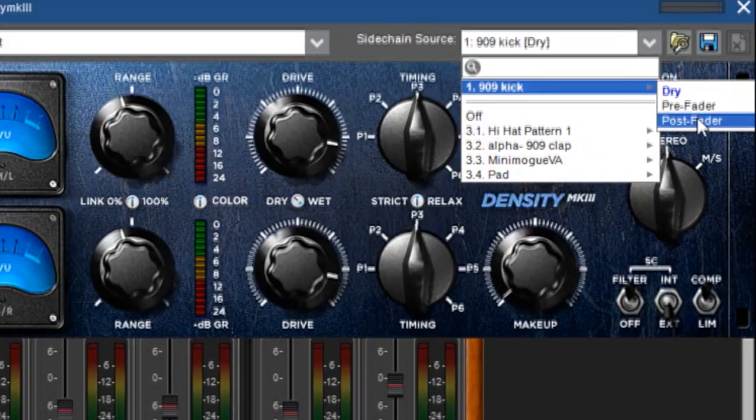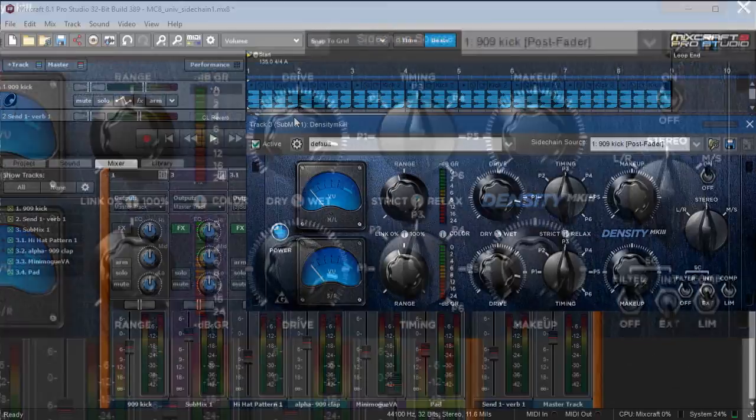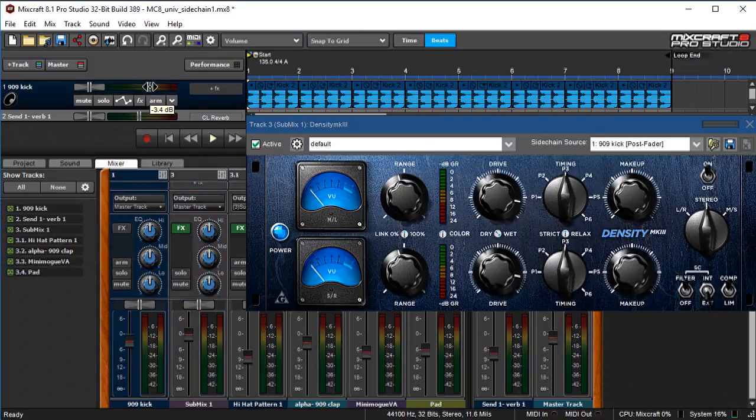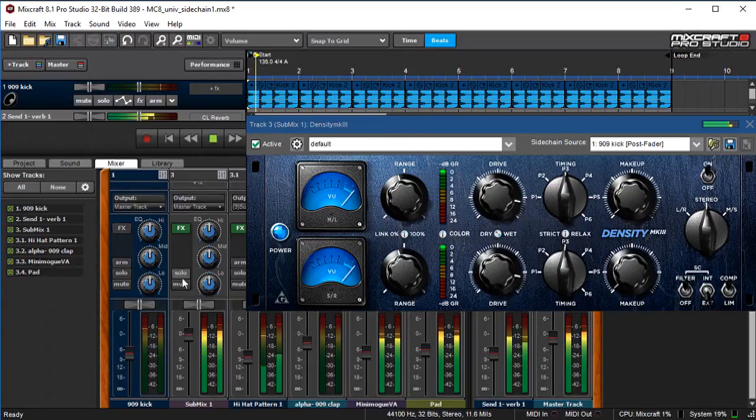Now, down here we have post-fader, and as you might have guessed, this means that the fader amount actually affects how much signal is going into the sidechain. So, if I hit play and I turn this down, you can see there's nothing happening with gain reduction. If I turn it up, the more I turn it up, you hear that kick more, and it has more effect on the sidechain.